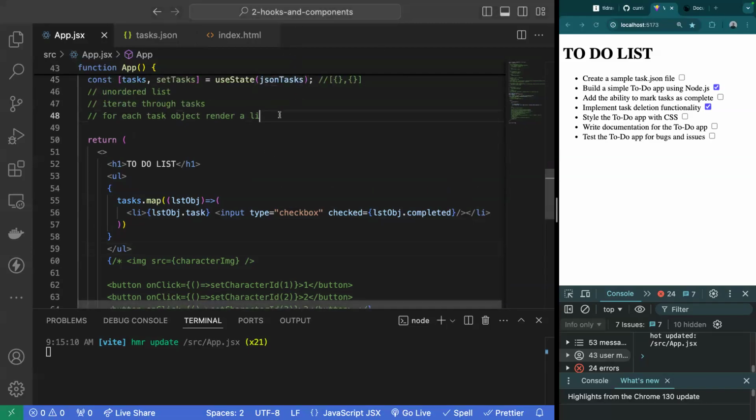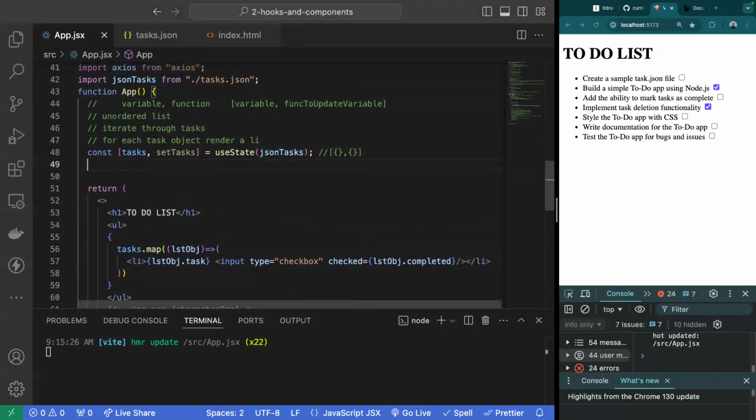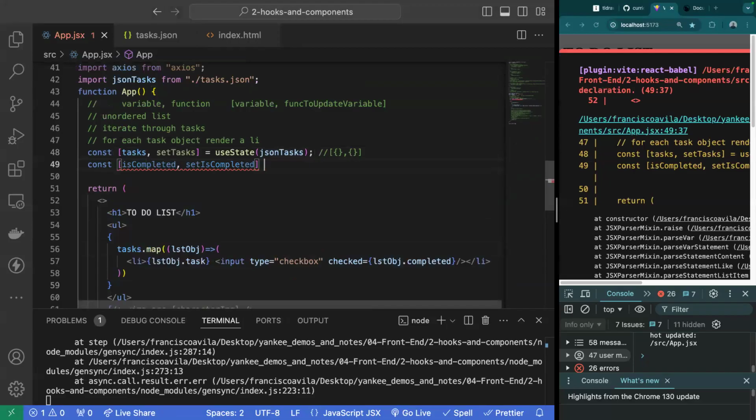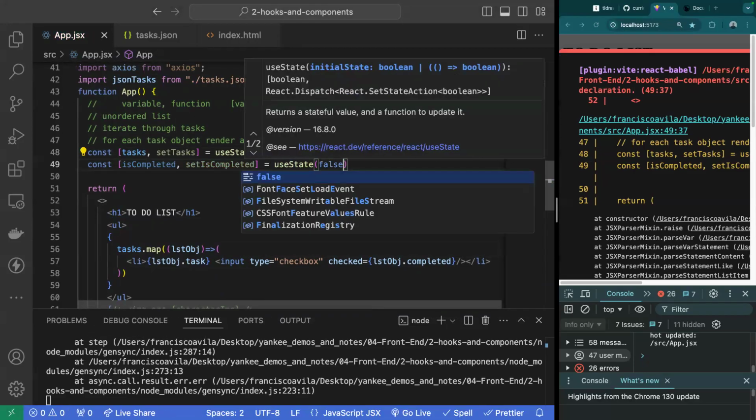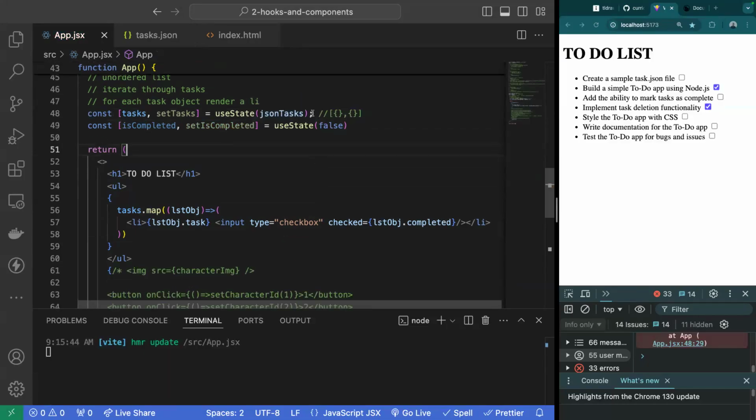So let's fix that. All right, let's make another useState that will give us the ability to click. So const isCompleted and then setIsCompleted. All right, this is going to be a useState function, and we're going to set this just to false for now. We know that it's always going to be set to some sort of variable. So now we're going to change this value and we're going to change it to isCompleted.